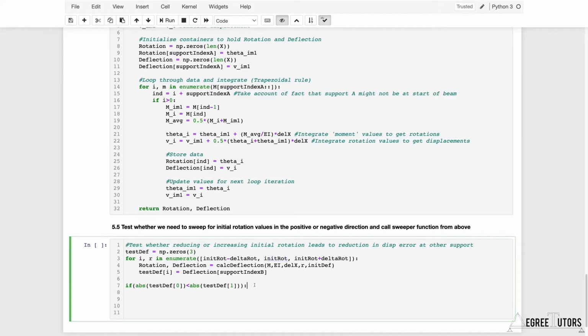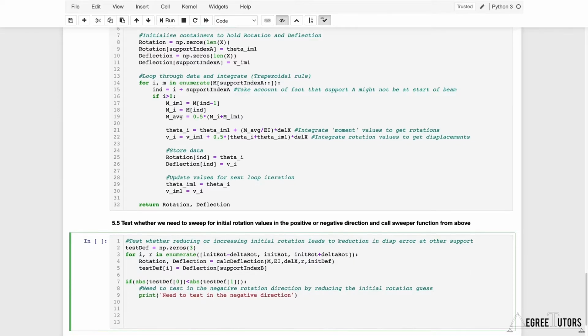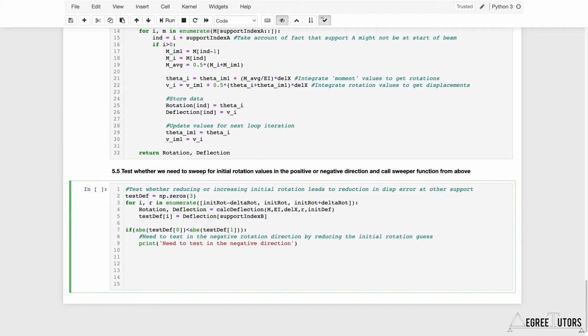So let's just capture that in a note, right? So we need to test in, I'm calling it the negative rotation direction, by reducing the initial rotation guess, and that's the basic logic. Let's do a print statement here. So we need to test in the negative direction, I'm going to say. So we won't worry about what happens next for now. Let's just implement the second check. So if that was the case, that's fine. We need to test in the negative direction.